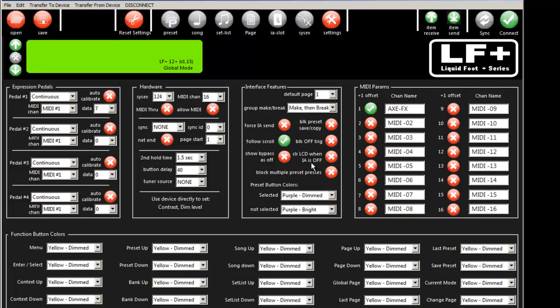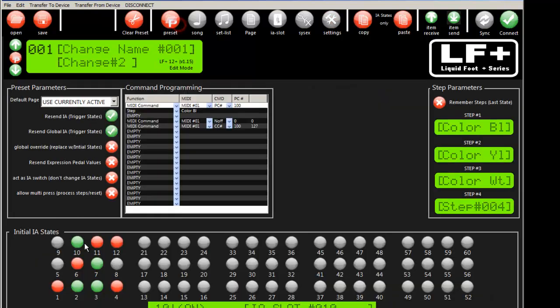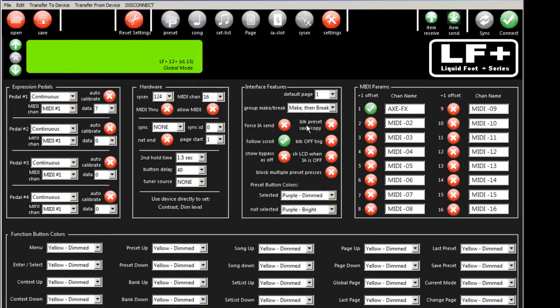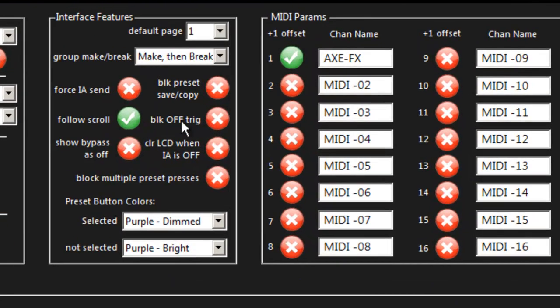Clear LCD when off. If you have an IA slot that's in an off state, so let's say 8, 5, and 9 in this particular preset, then for any physical button on a page that's connected to those IA slots in an off state, if this command is triggered on, then it will show a blank screen. It'll be off and there will be no text. If you leave it default, which basically means don't clear the LCD, then you'll see the name of the IA slot, the nickname, in the LCD above the button.